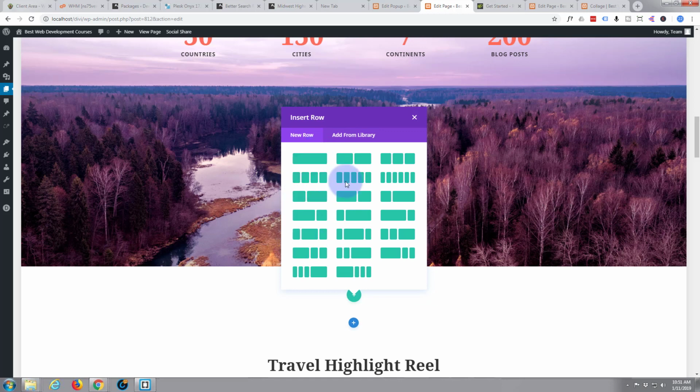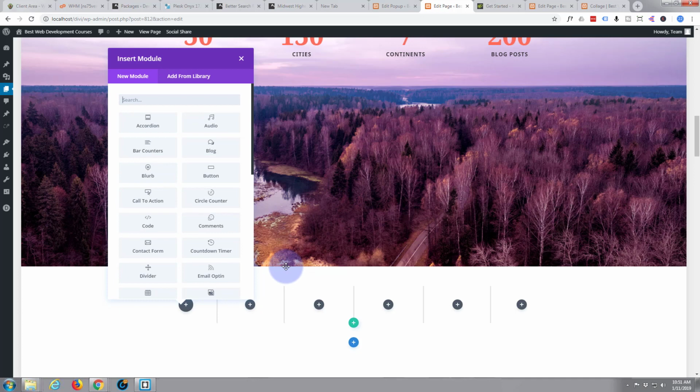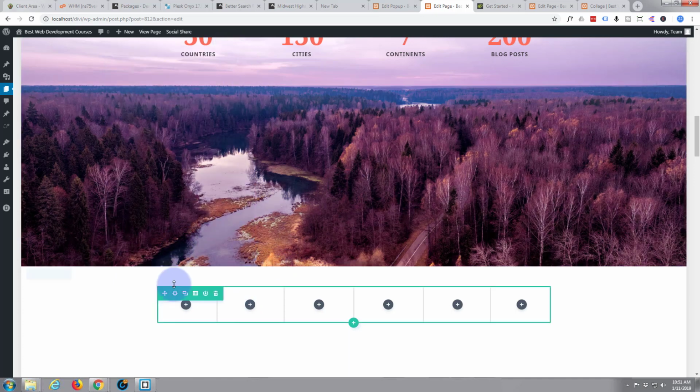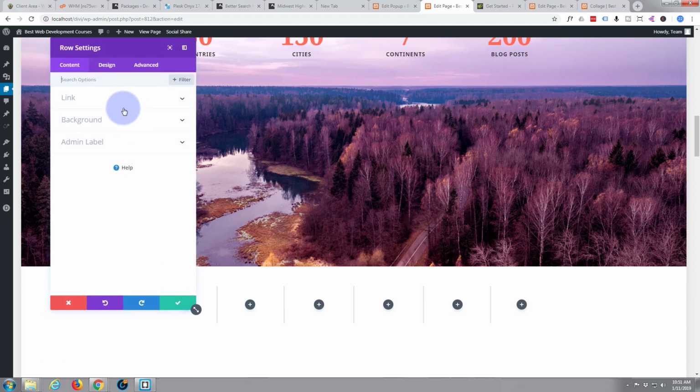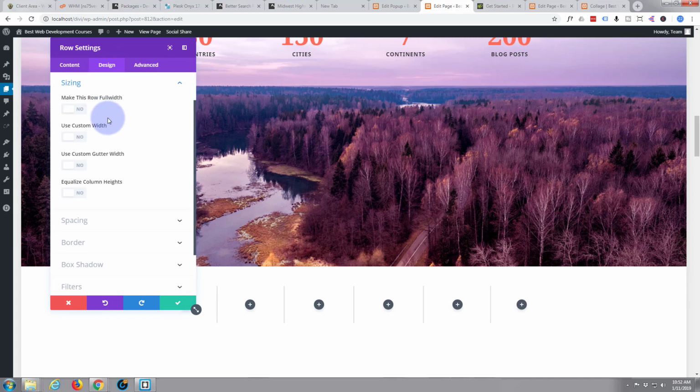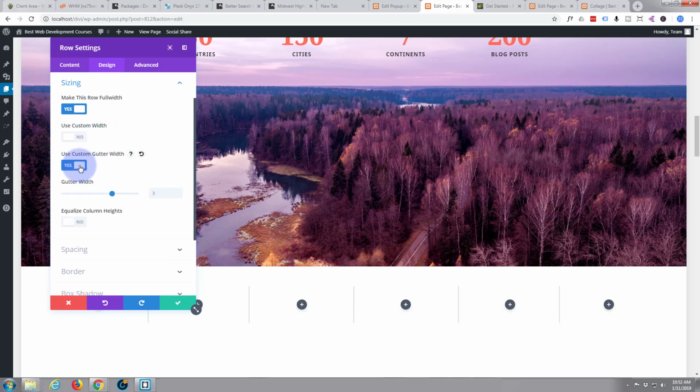And you can select any of these you like. I'm just going to use that one, 6 elements. And before I put anything in there, I'm going to make this row full width. I'm going to go to the row cog right here, hit the design tab, go to sizing, make this row full width. And because we're doing a mosaic, I kind of want them all sticking together, so I don't want any gutters. So I'm going to click on the gutters and make them a custom width and take that all the way down to 1. So that way we should have no gutters on there.